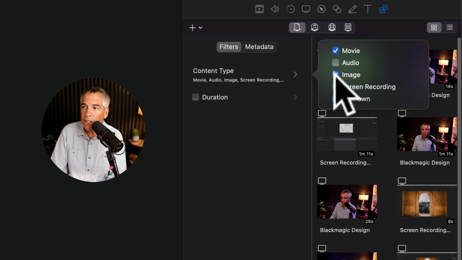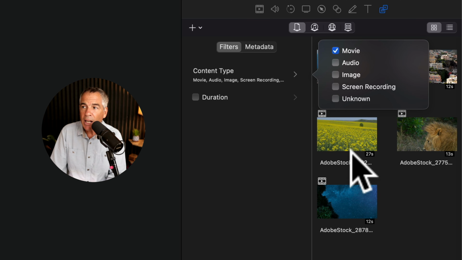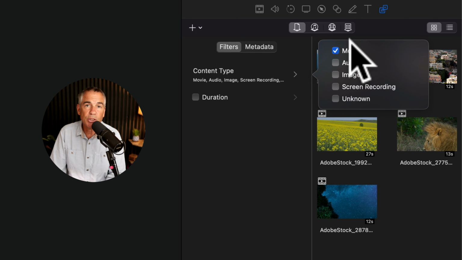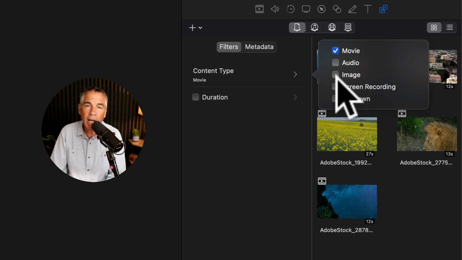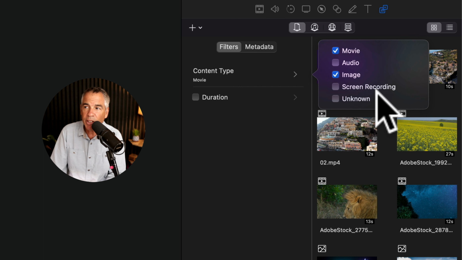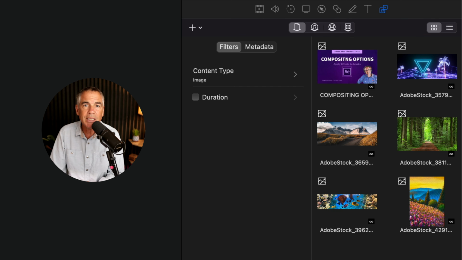content. So if I uncheck all these, now I'm only going to see video files or movies inside of my media panel. If I click it again, maybe I only want to see still images. So I can check that. Now I'm seeing movies or videos and images. But if I uncheck the movies, now I'm only seeing images.